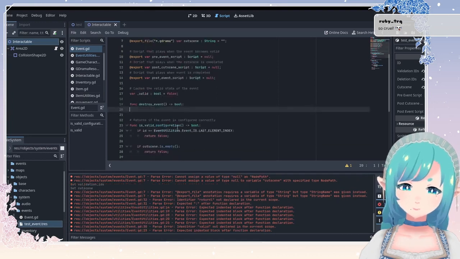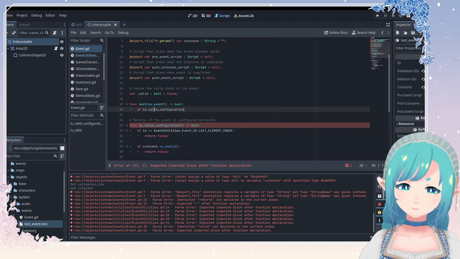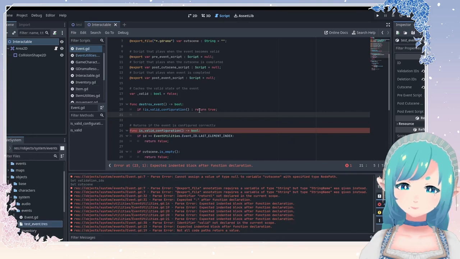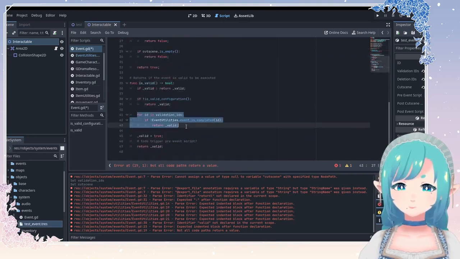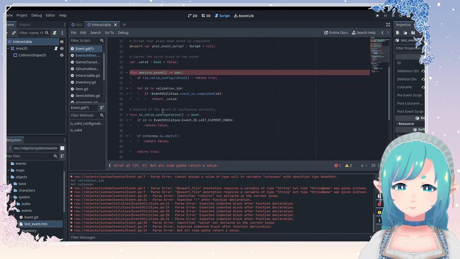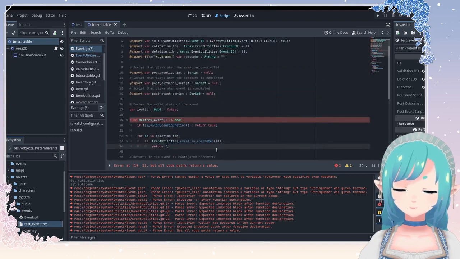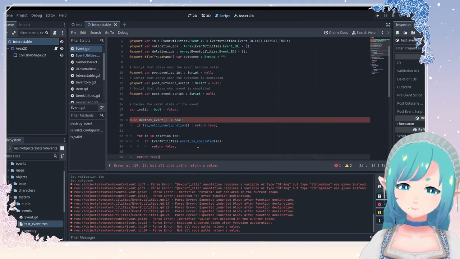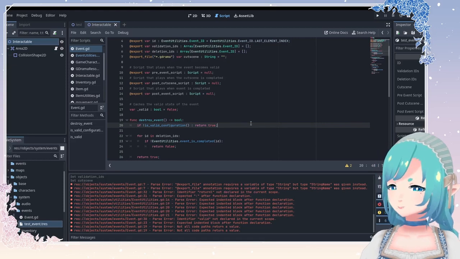Okay, basically this is just going to say if we don't have a valid configuration, then we're going to loop through all these and their deletion IDs. For ID and deletion ID, if the event is not completed, then we return false. And we return true. So cool.